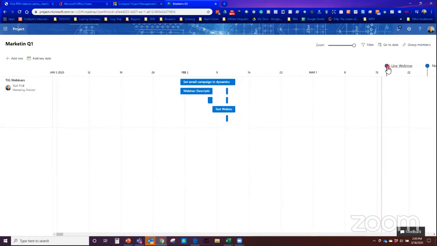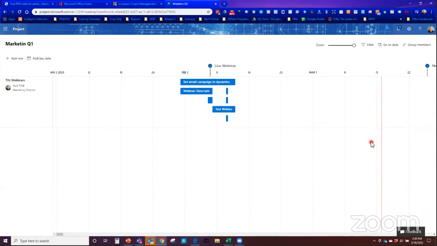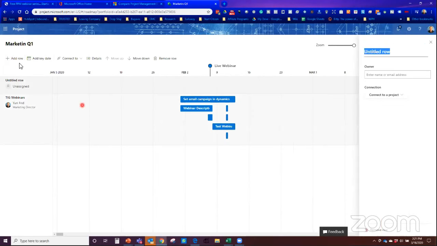Because this was done from last month, the critical dates are not here. So I'm going to adjust this to reflect the reality. So this would be, let's say, February 7th, and the newsletter. Let's add the newsletter, and we'll make a determination where that falls in. So we're going to add another row, which is another project. Basically, this is going to be the newsletter.